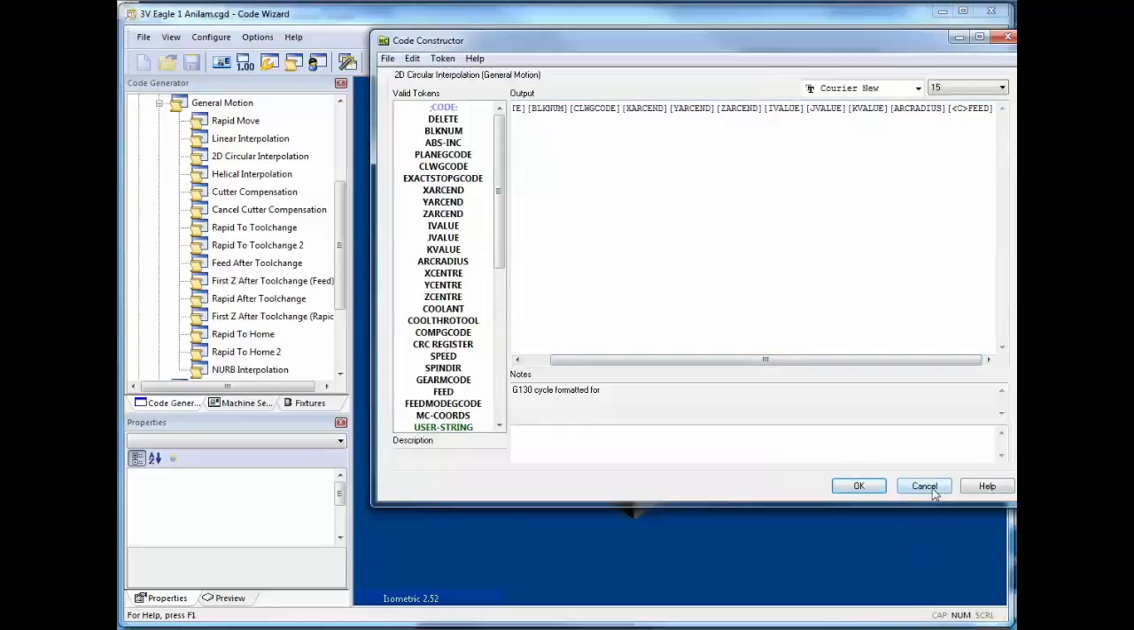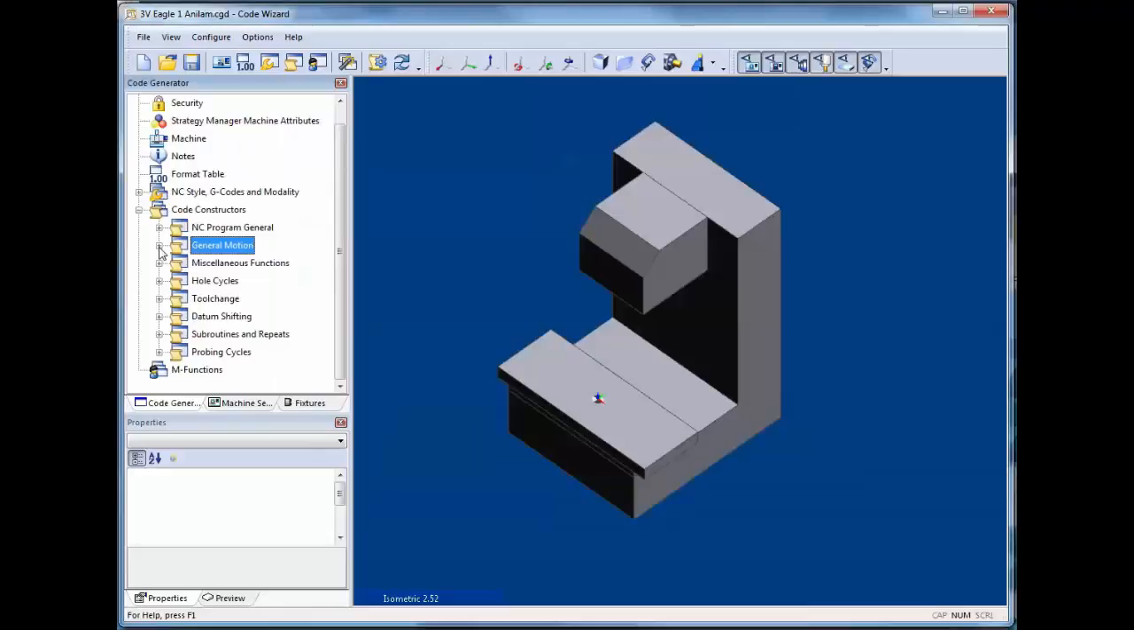Okay, so basically you're working inside of an editor. All of your valid tokens are down the side. It's a matter of looking at other posts, seeing how they're written, seeing what the output is, comparing it to what you have, and adjusting your code constructors accordingly.